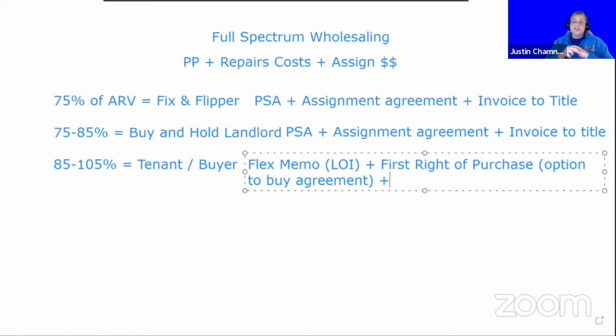This is just one way of doing this stuff, guys. This is just how I recommend you get started if you're brand new. We're going to talk about a couple different ways you can do this, and then we're actually going to look at paperwork too. But it's good discussion here. First right of purchase is an option to buy agreement. It's an exclusive. The flex memo is non-exclusive. So do you guys understand why, after you found your tenant buyer, you need to execute a first right of purchase or an option to buy agreement?